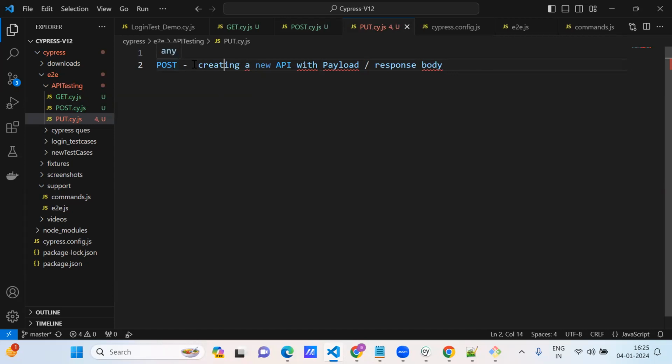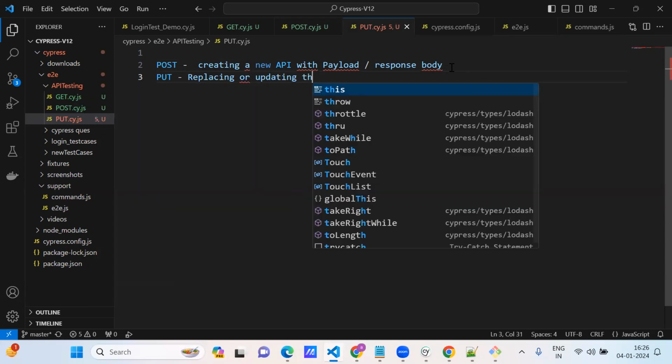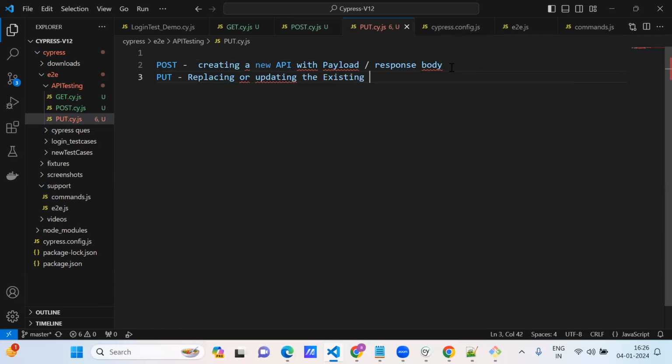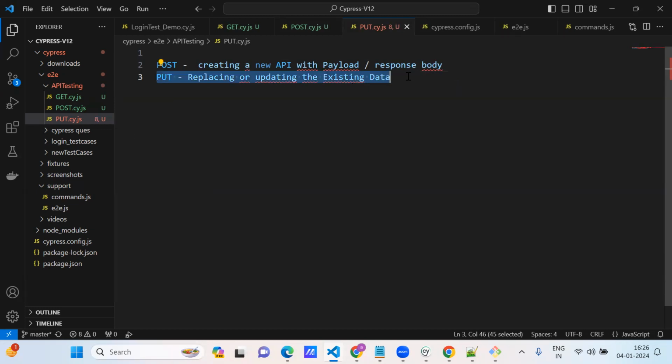creating with a post method. Okay, put method, put is nothing but replacing or updating the existing data. So post and put, these two are the differences.